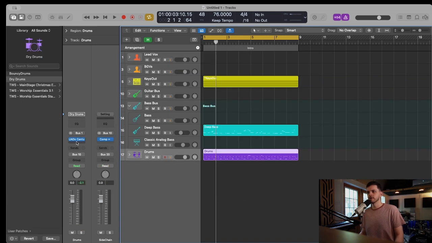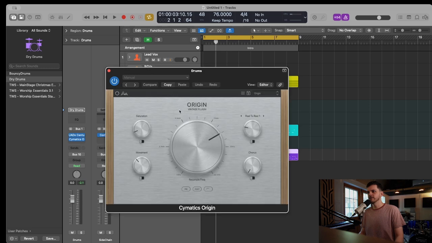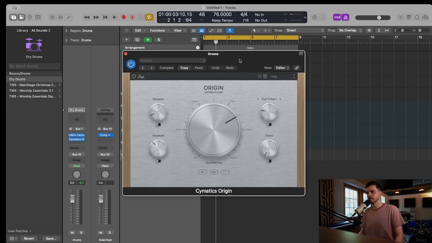All right, now I'm going to see what it feels like to throw Origin on the drums. I don't see a whole lot of people doing this, but at the same time, there are no rules. Let's just try it.